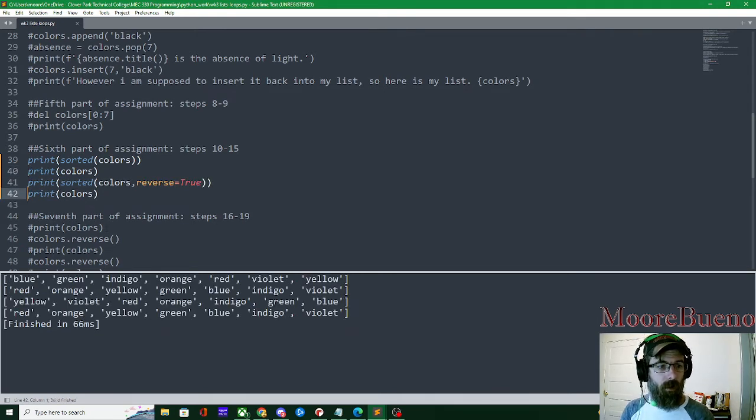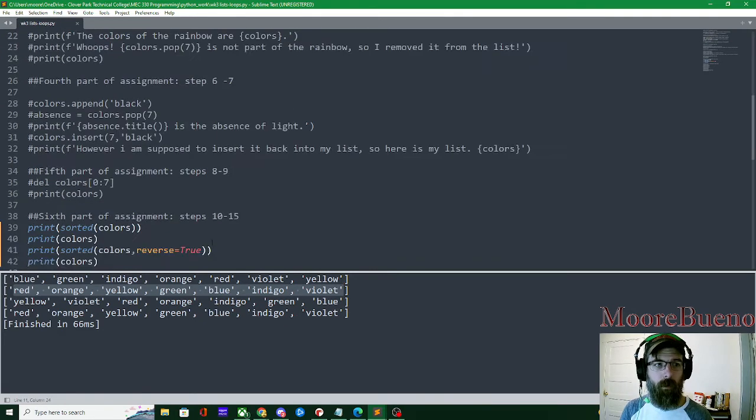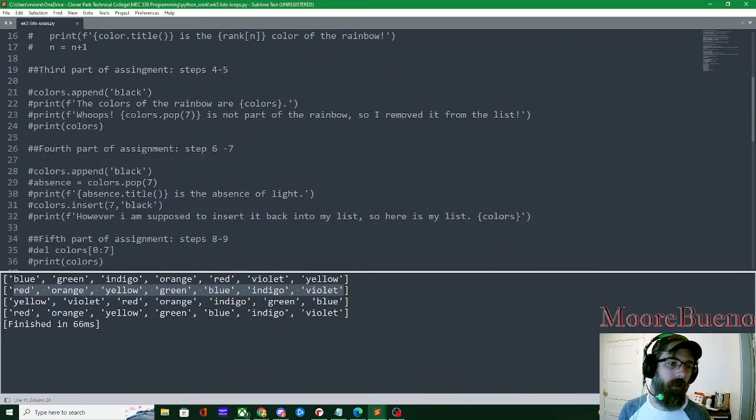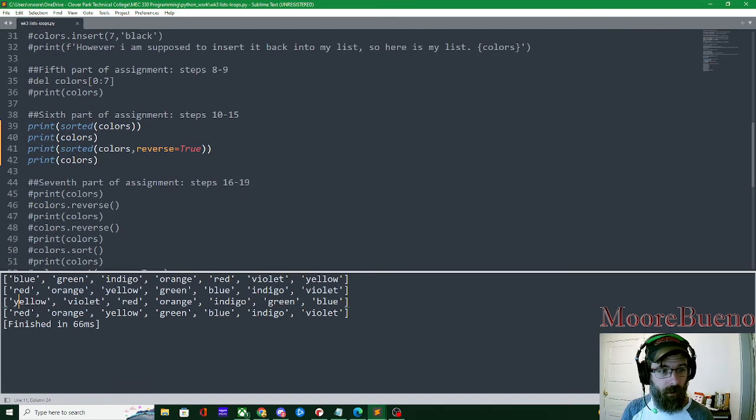So Control B. Alright, so here is the sorted list in alphabetical order, so blue, green, indigo, orange, red, violet, yellow. And then we printed it again. Here's the original list. By the way, this is the original list in this order, the order of the rainbow, not the actual original list. And then you can see here that it went in reverse alphabetical order: yellow, violet, red, orange, and so on, and then printed the original list here again.